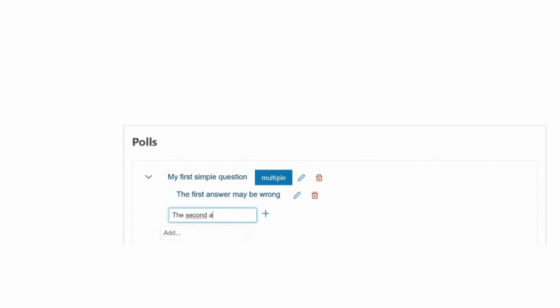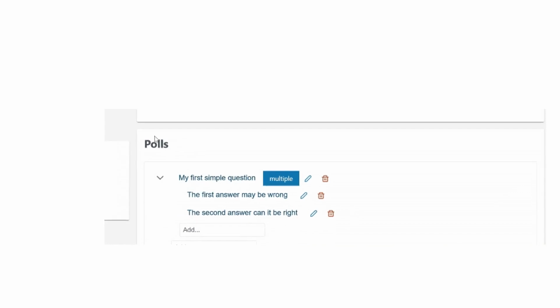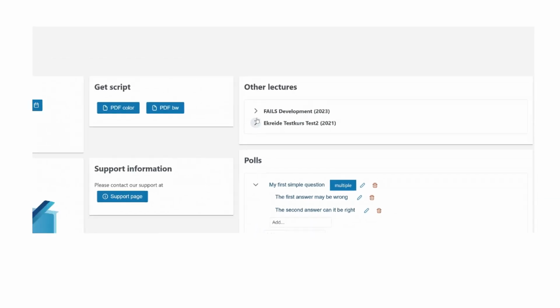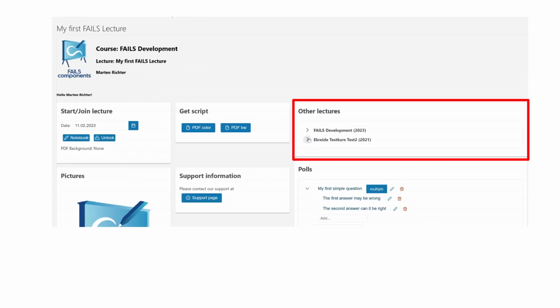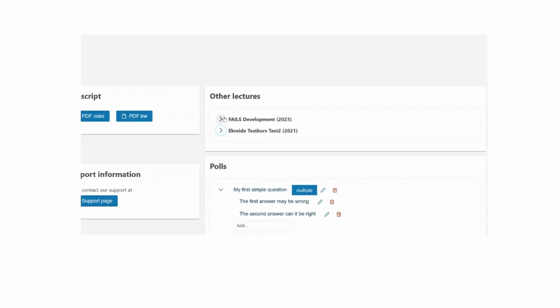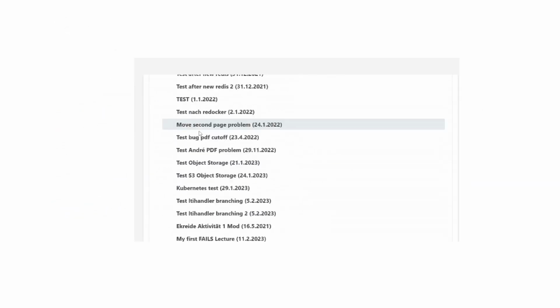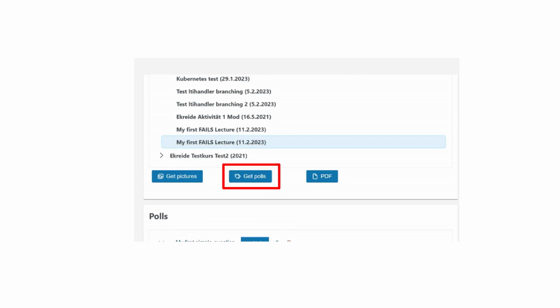If you have created polls in another lecture, for example, last year, last week, or another class, you can go to the Other Lectures panel. Select the lecture from which you want to add the polls. Press the Get Polls button and the polls are added to your current lecture.